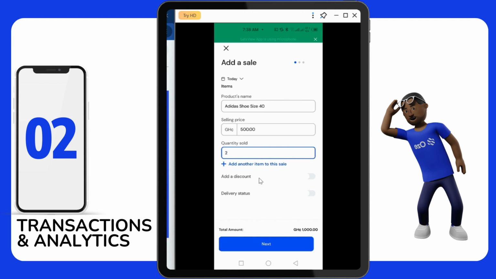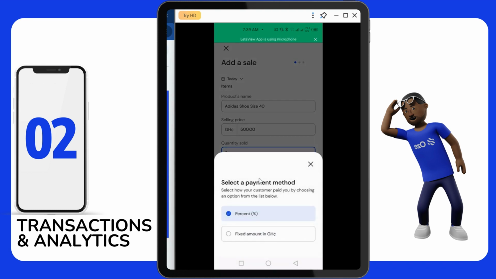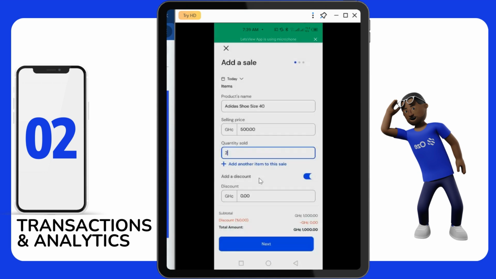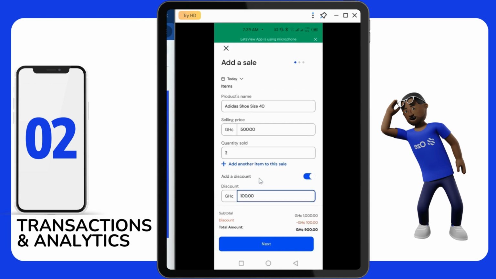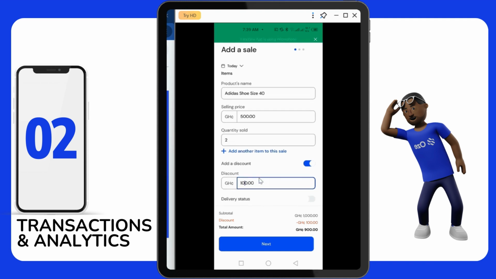Supposing the customer buys more than one item, probably Puma or Nike, I can add another item to the sale by clicking on the plus button. I can add discounts, I can choose percentage-wise, or I can choose fixed amounts. Let's choose fixed amount and say I'm giving this customer a discount of 100 cedis. That automatically changes the total amount to 900 cedis because the discount takes out 100 cedis. Now I can go ahead and just click next.